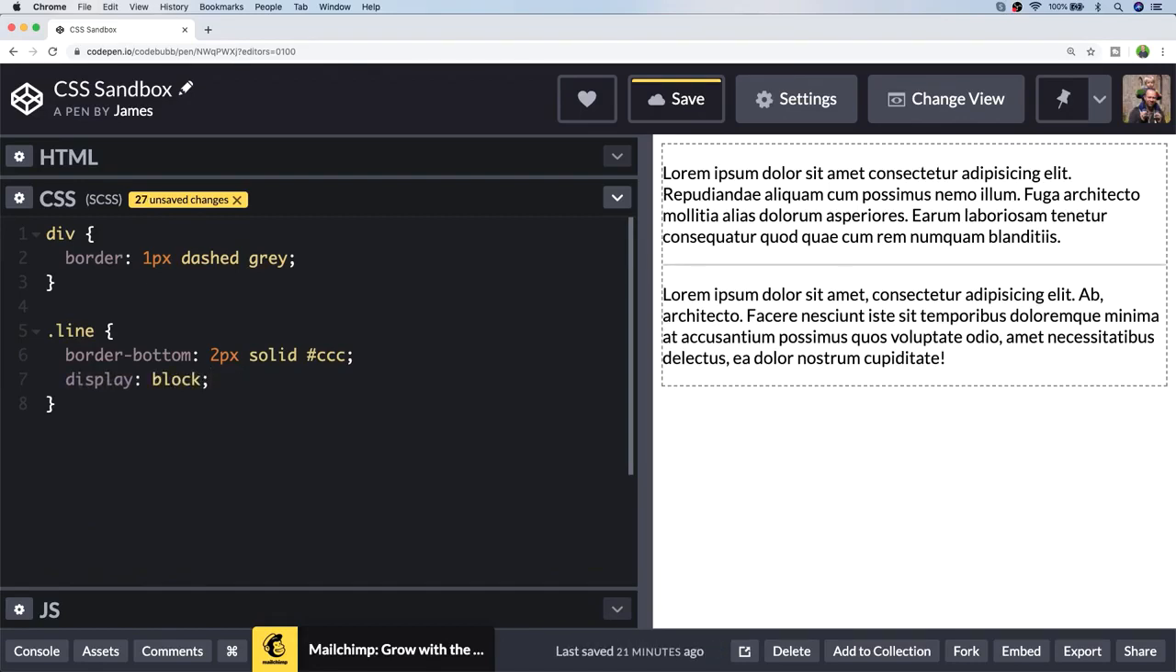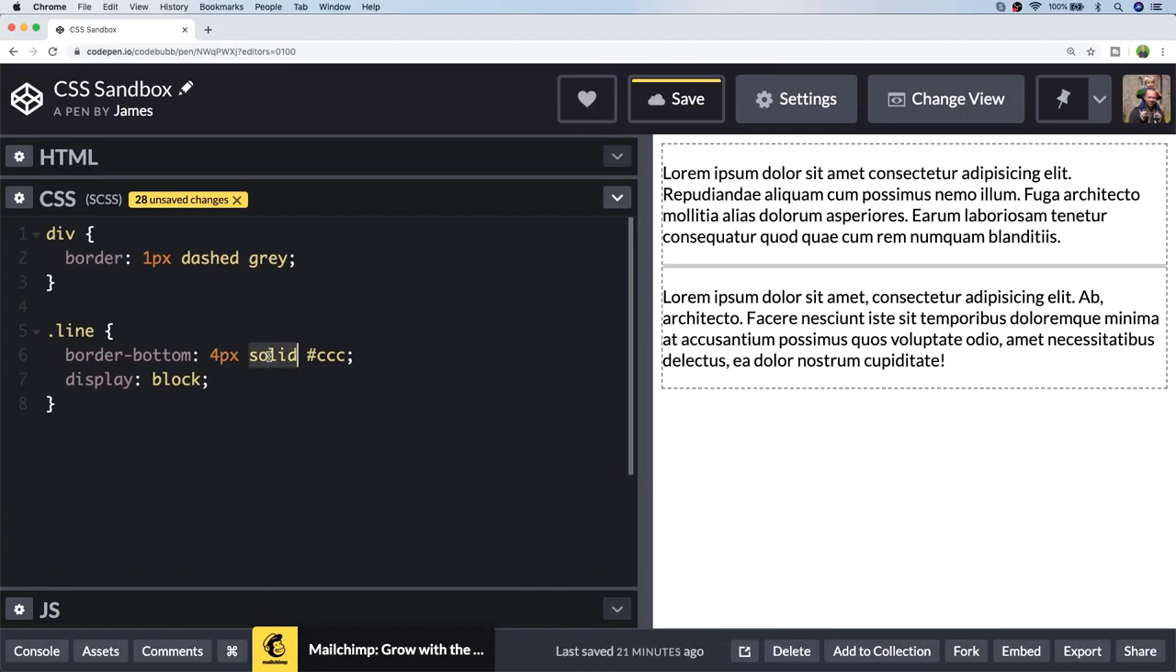You can also play with the properties of the border as well to give you a different effect. For example, we can make it thicker. And we can go for a dotted or dashed line.